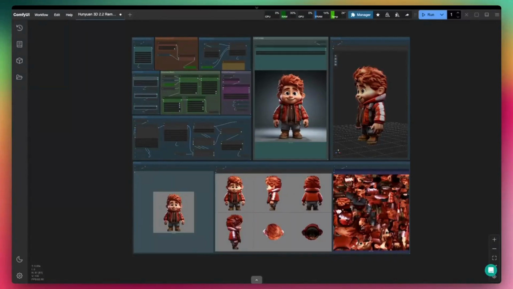Having trouble setting up Hunyuan3D on ComfyUI? Stick around to see how I set it up on my system and I'll walk you through the steps.